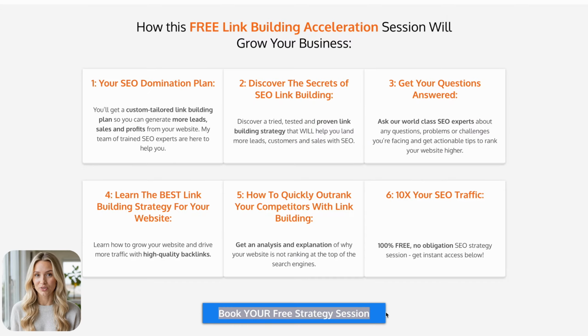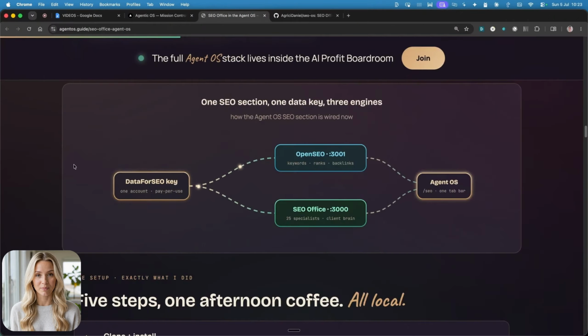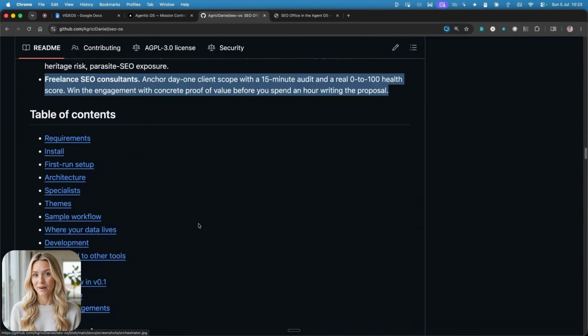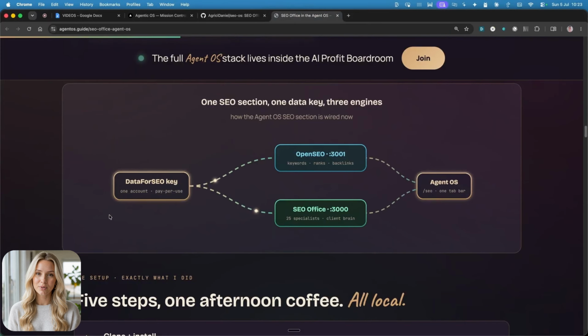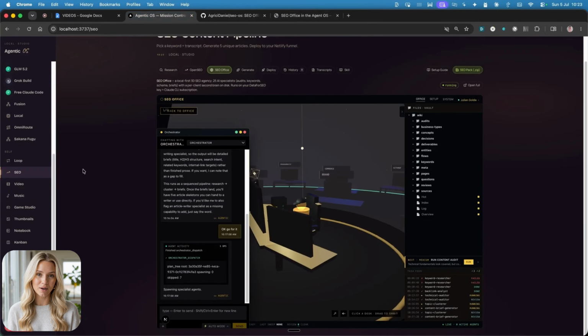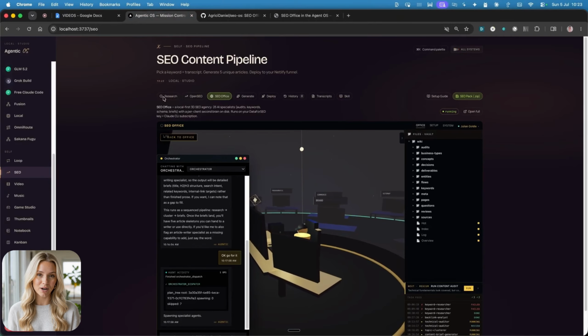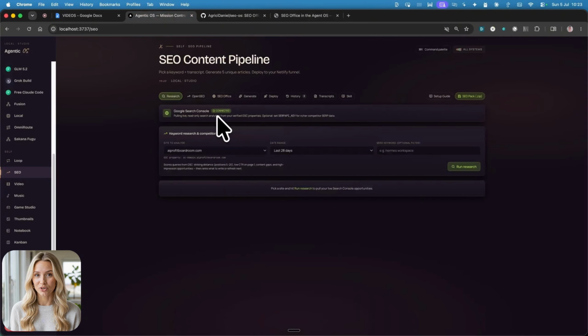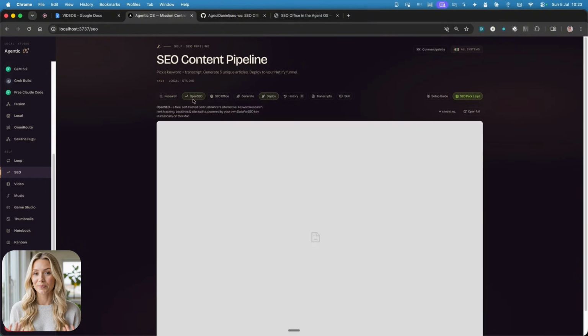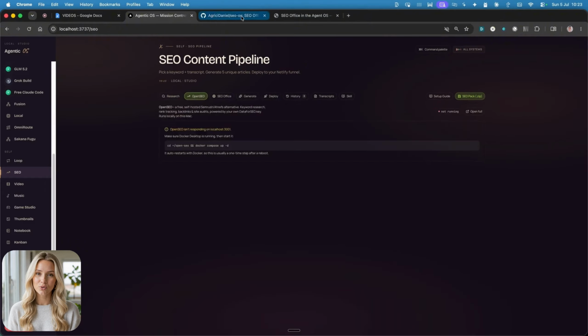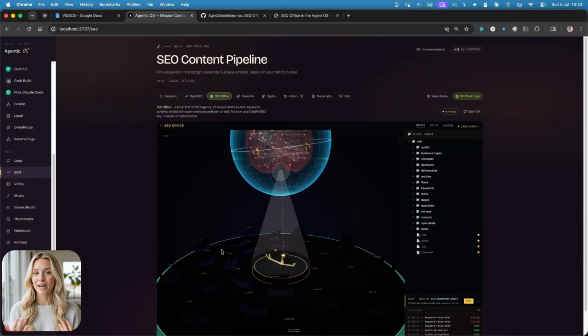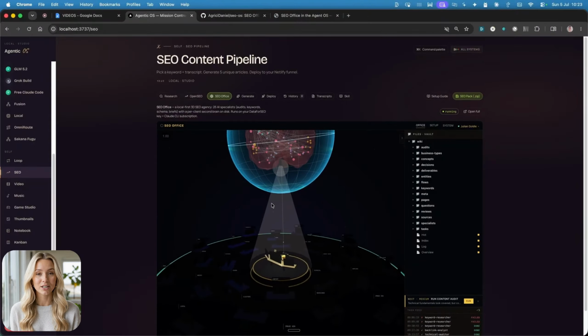Okay, back to the tools. Let me show you how to set this up, because it's simpler than you'd think. You grab the project from GitHub, then plug in a DataForSEO API key that gives your agents real search data. On top of that, I connect a tool called OpenSEO, a free open source SEO platform that pulls data from your Google Search Console, does keyword research, and helps deploy content. When you plug OpenSEO into SEO Office, your agents have real numbers to work from instead of guessing.